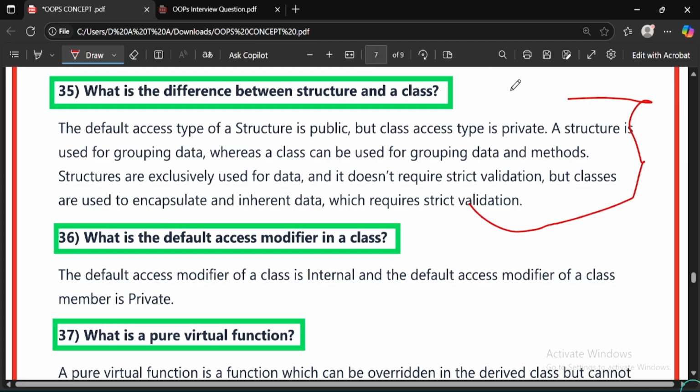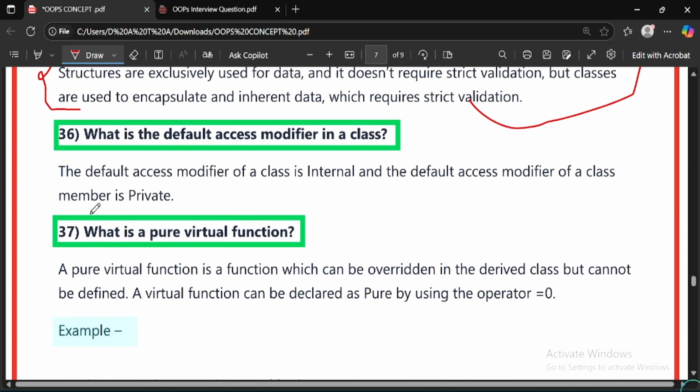What is the difference between structure and class? You can read the definition of structure and class, why we use structure and class, and what is the difference between structure and class. Moving on to the 36th question, what is the default access modifier in a class?